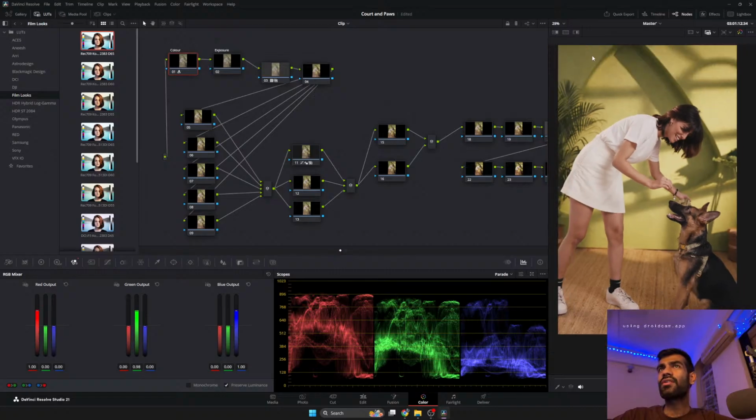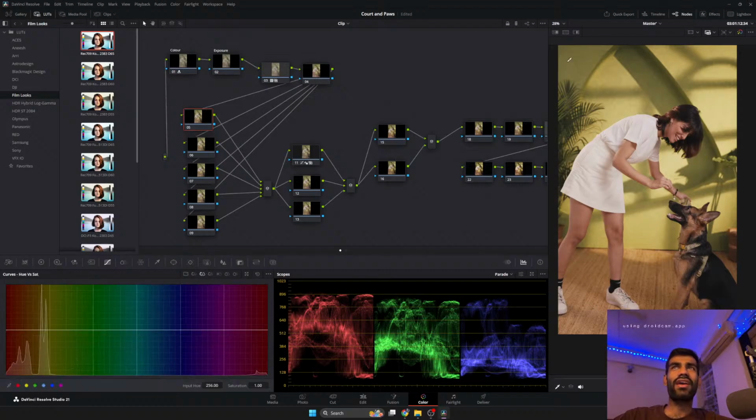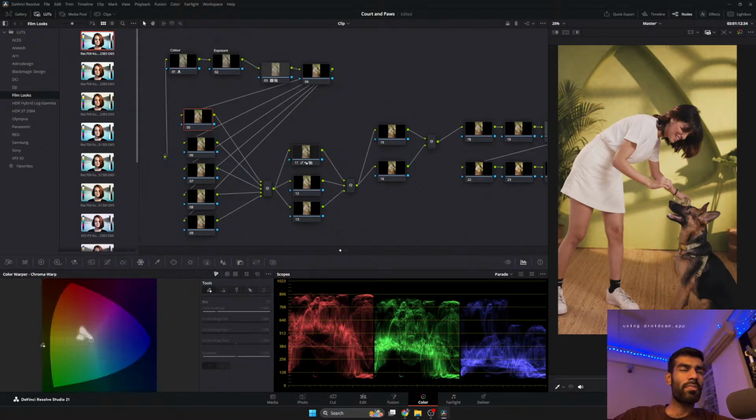I just need to get the greens in the plant in the background a bit more lively, which I'll do in one of these. Again, multiple ways to do it. There's a custom curve, hue versus saturation. I can simply pick it up and then push it up, but I never find it to be clean. I always find this way to be very messy because the chops on the edge of what we define as green are very hard. So what I prefer is we go to the color warper.